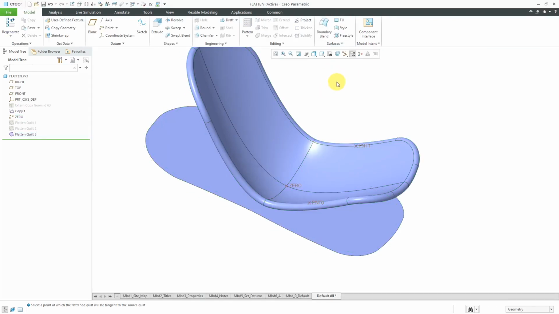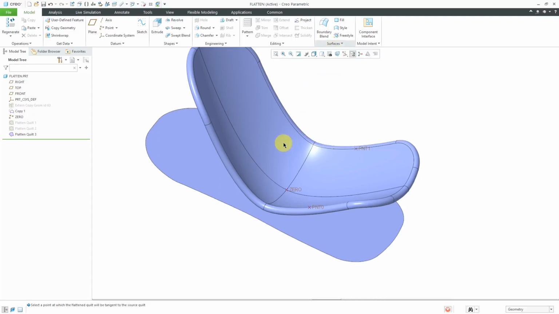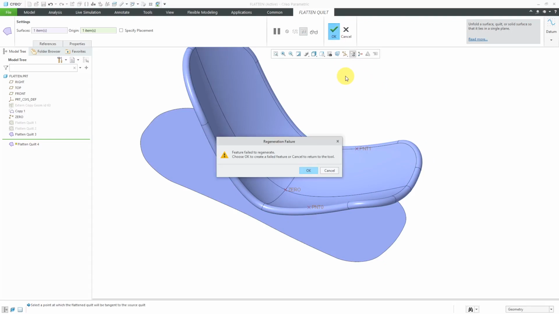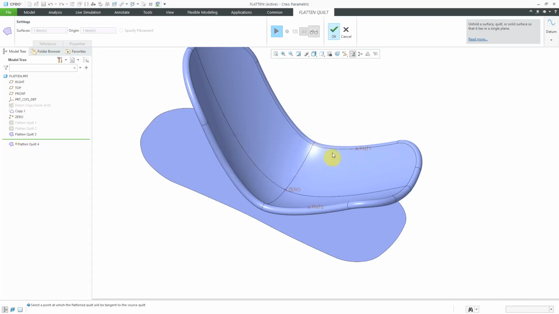Let's take a look at flattening using one of the other vertices. Again, surfaces, flatten quilt. Let me query select so I get all the different surfaces. And this time, if I use as the origin point, say this vertex over here, it's cranking away. And we are not getting a preview in this case. If I try to hit the check mark over here, we see that it's getting a failed feature. So this is another example that what you're selecting as your origin point can have an effect on whether this is going to work or not.